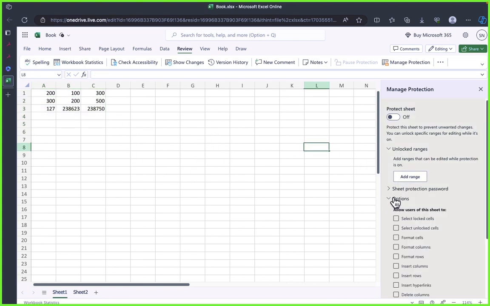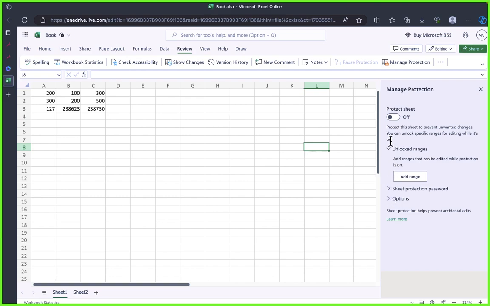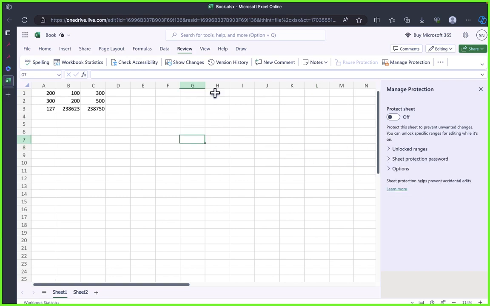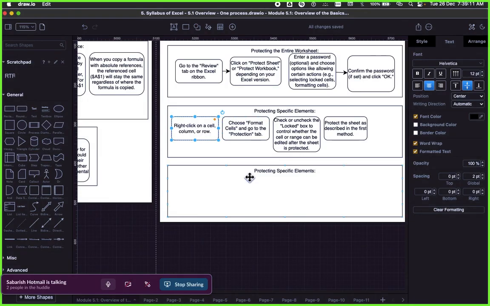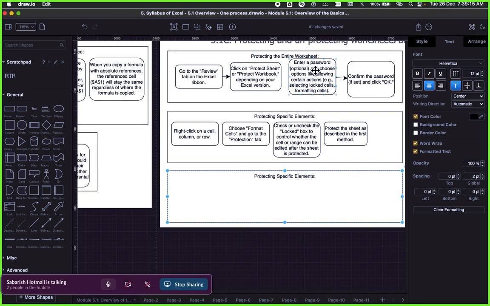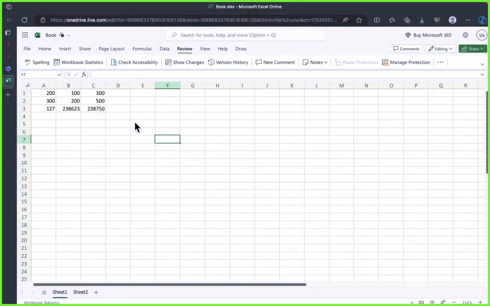We have a lot of options here in the online version, and in offline also you will have the same features. Okay, this is what it actually says, protecting the specific elements. And we have seen about protecting the entire worksheet and protecting specific elements. And also we know where to see it.